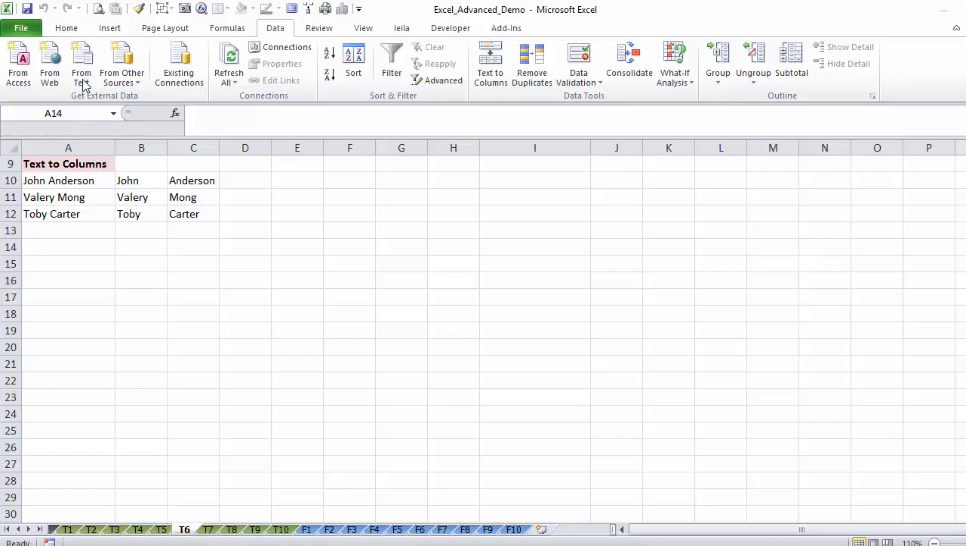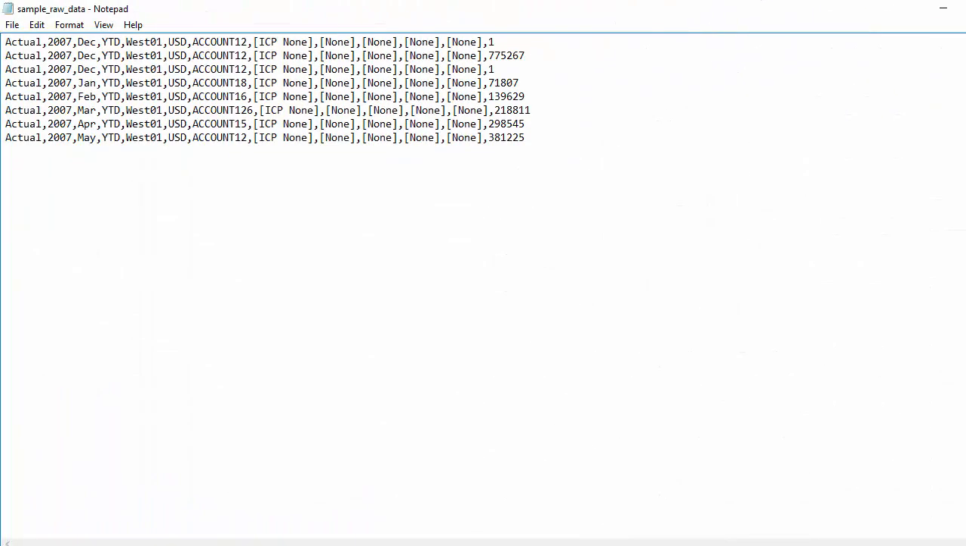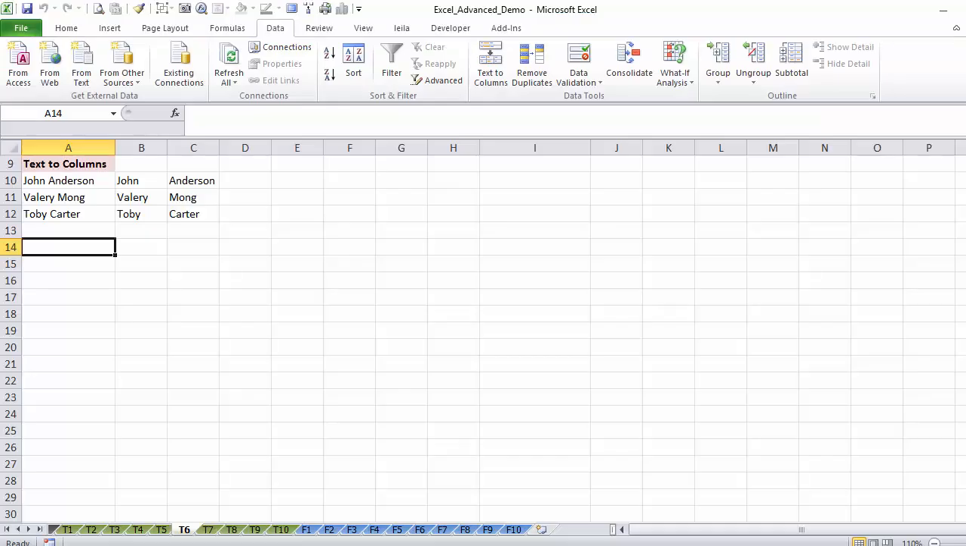And you should do that using the wizard from the Data tab. In this example, I'm just going to show you the file that we're going to import. It's a very small sample data, but it has some structure and some logic, as you can see here. So going back to our Excel, I'm going to go to Data, From Text.